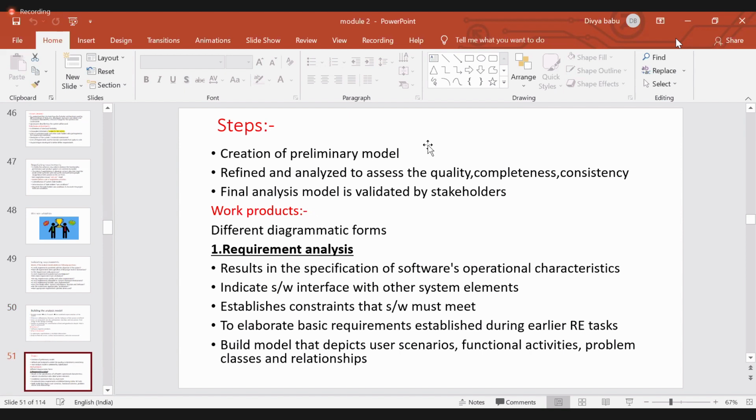Then what are the steps? First, create a preliminary model. The preliminary model does not cover all the features. After that, you can go for refining the analysis to assess the quality, completeness, and consistency. And the final model is stakeholder validation. Stakeholders should validate the final model. Then our work product is in the form of a technical diagram, like a UML diagram is an example.